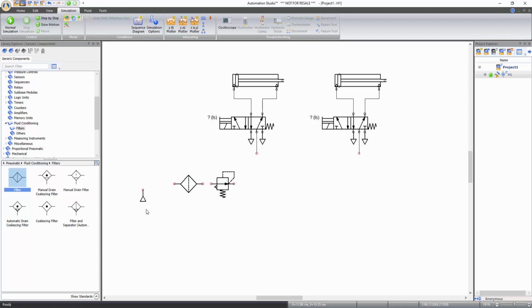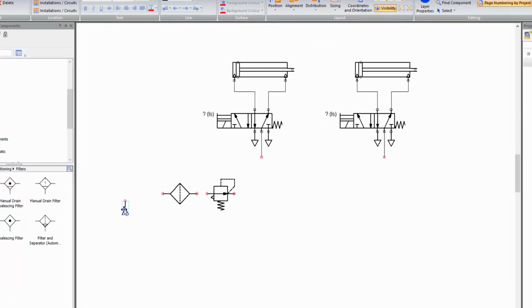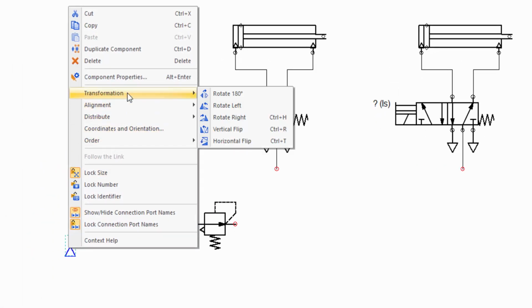If you need to change the visual representation of a component, functions to rotate, flip, align, distribute and order components can be accessed from the Edit tab of the ribbon bar under the Layout tools. Just click on the component and select desired functions, or right-click on component and select desired manipulation functions, or simply use assigned hotkeys.